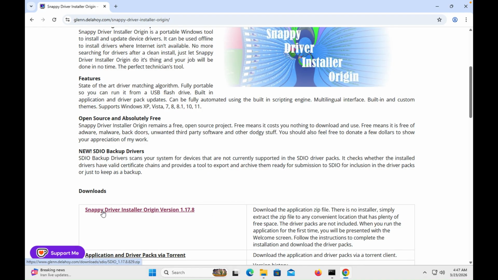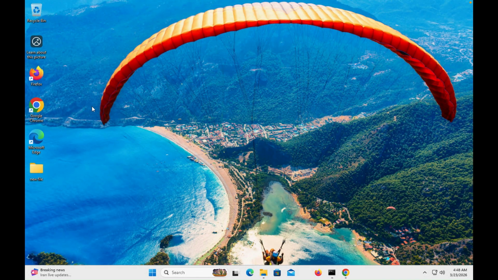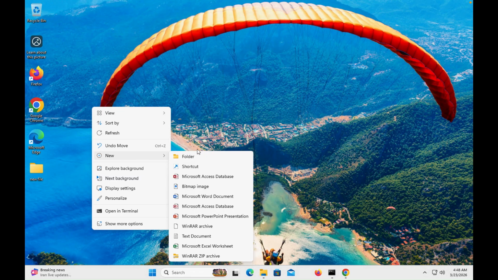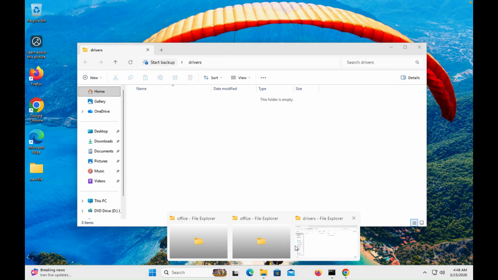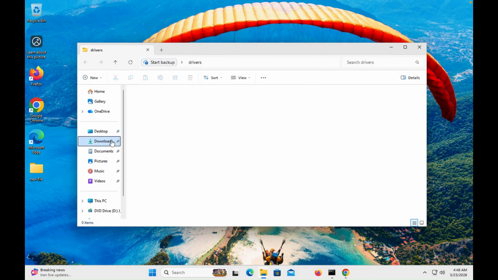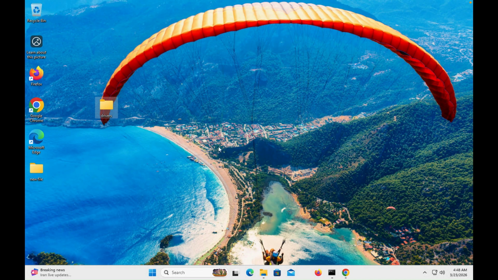So you just have to click on the Snappy Driver Installer, and once you click it, the lightweight application will be downloaded in the form of a zip file. Once it is downloaded, we have to navigate to it, and it will be inside the Downloads folder. Let me create one folder on the desktop to ease the process. Then we go inside the Downloads. Here we have this file. Now cut it and put it onto the desktop.